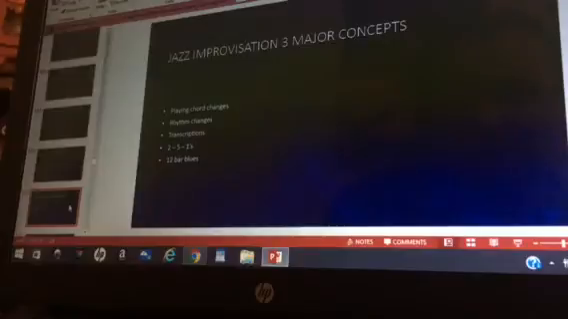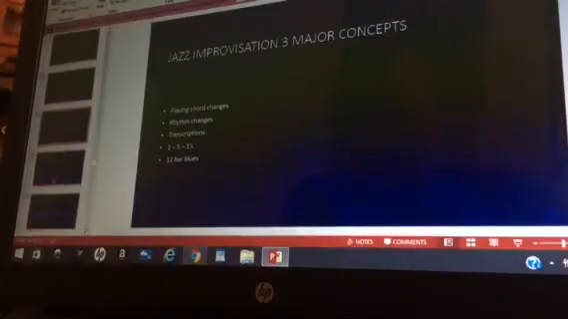So playing inside chord changes, rhythm changes, which is another common form in jazz, transcriptions, which are written out improvised solos by famous artists or non-famous artists. The 2-5-1 concept, which is a theory concept common in jazz, that refers to the Roman numeral analysis, and just a review of the 12-bar blues.